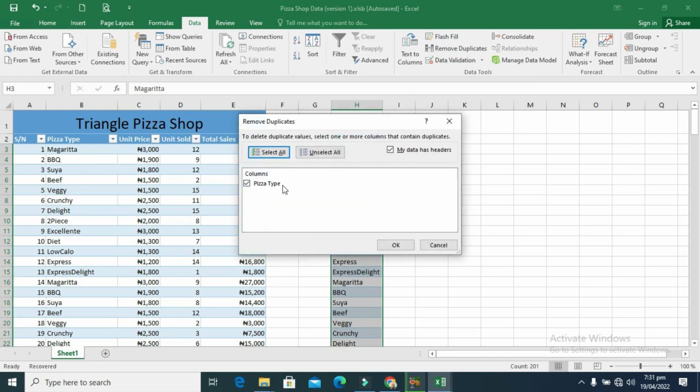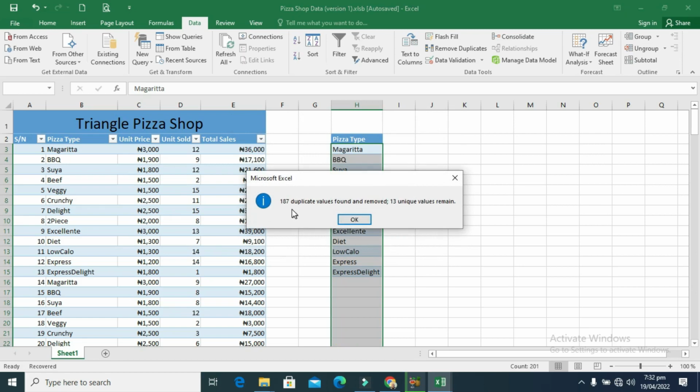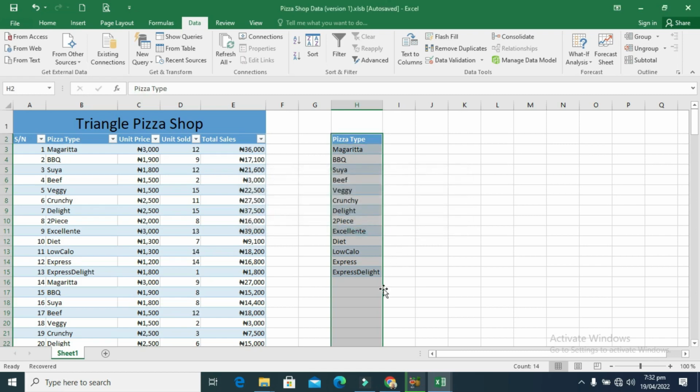Now it will recognize that particular column. If that is the column you want to work on, then you go ahead and click OK. It runs through and tells us that 187 duplicate values were found and removed. Now there are just 13 unique values, so we just have 13 unique pizza types. With this I can readily confirm from the owner of the shop if truly there are 13 unique pizza types.